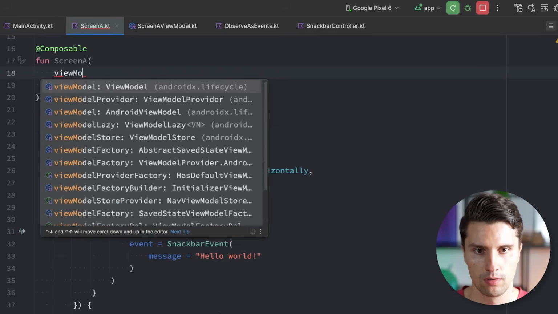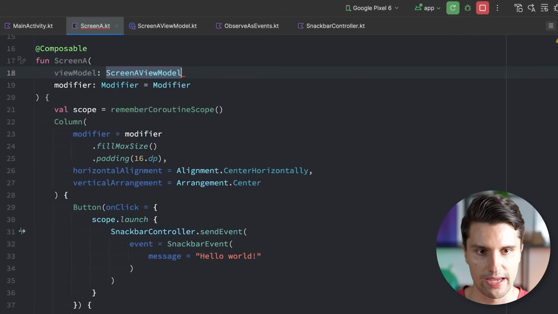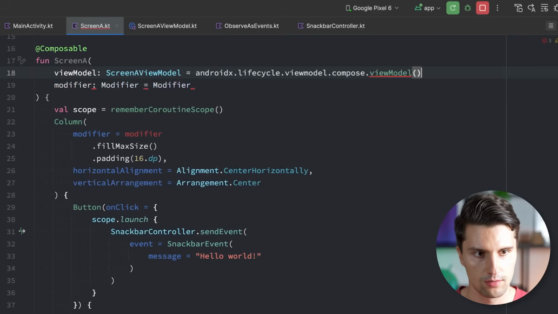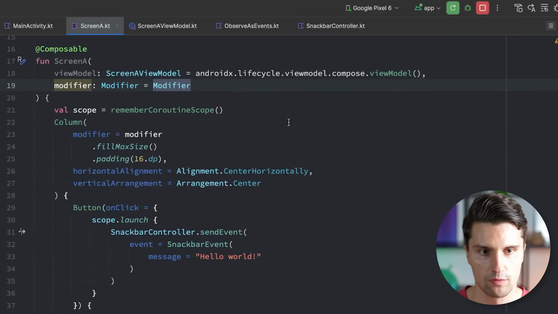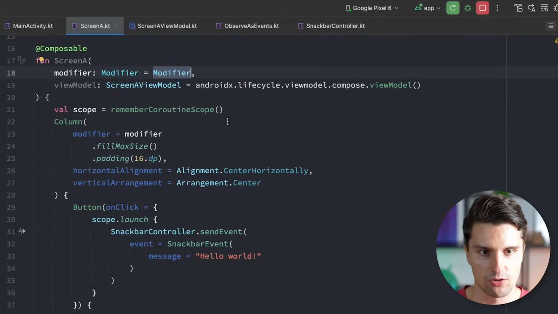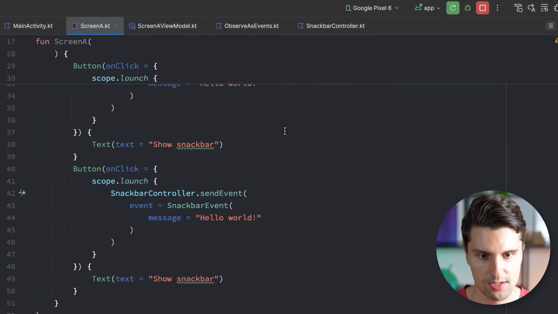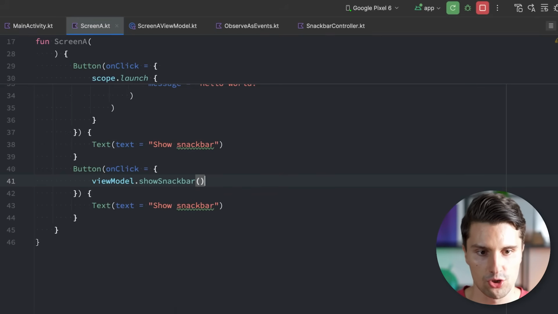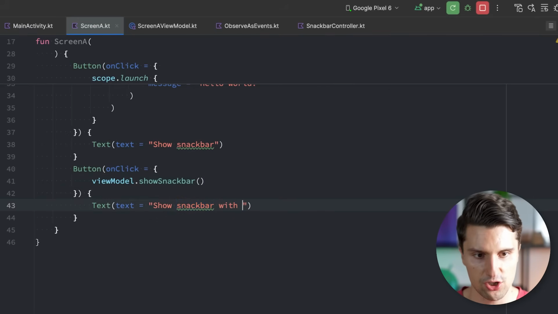ViewModel is of type screen A ViewModel, equal to our ViewModel like this, which we can use to construct this. Let's move our modifier up here so Android Studio doesn't complain. And then we can use this ViewModel reference down here for our button. And we just call ViewModel show Snackbar with action.